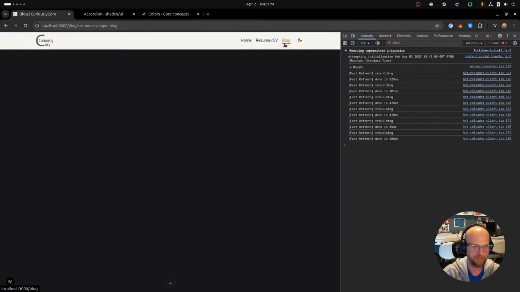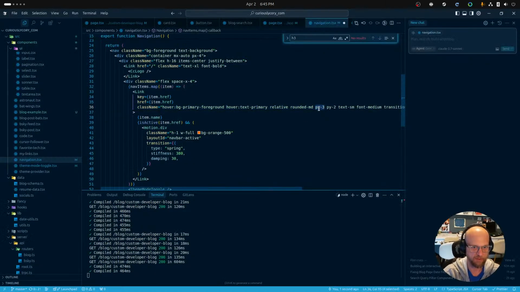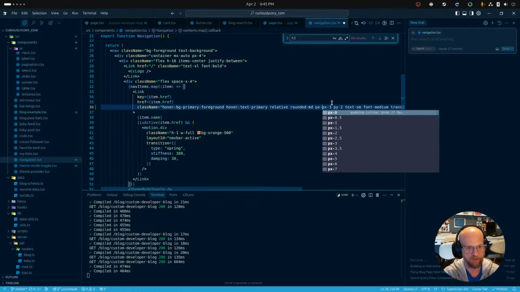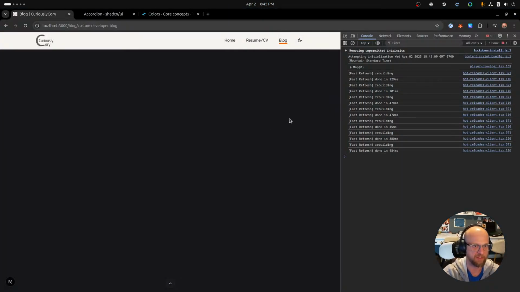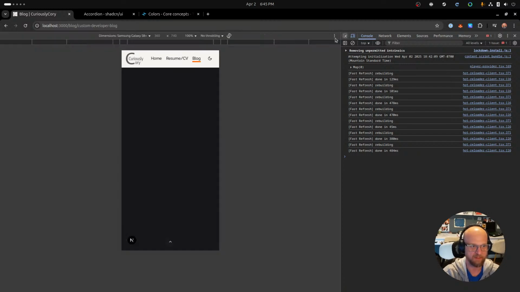If we go full screen, so what we could do is say PX0, and then when we get to medium, we go out to 3. Because I think it does look better. But if I add one more button at this point, I definitely need to go the whole hamburger menu route.